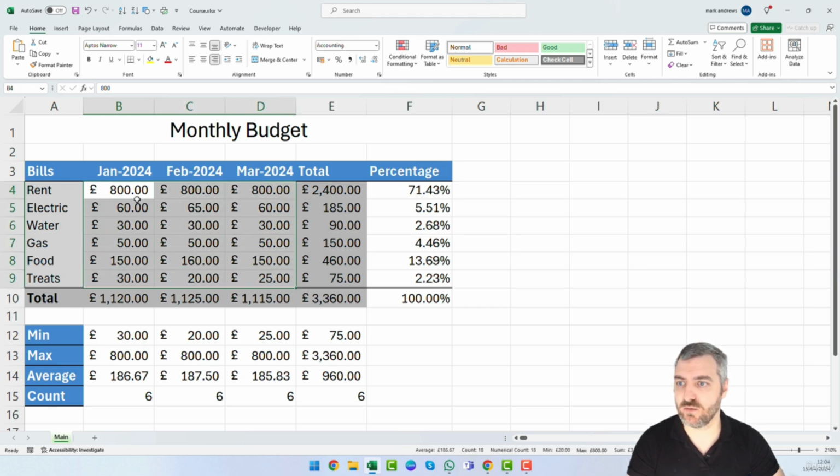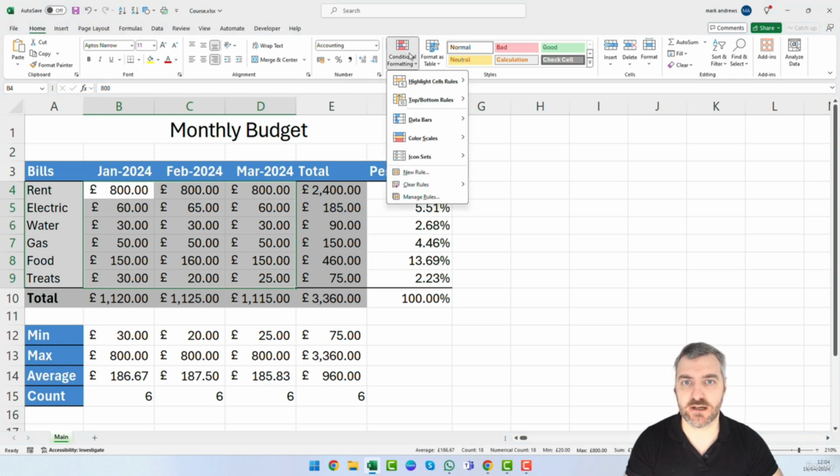So for us, we're going to work on the B4 down to the D9. And once you've got down to this point, we're going to use the Home tab and go to conditional formatting, which is in this styles section here. You can see you get all these different things where we can use scales, ups and downs, highlights and stuff like that. And we can even program our own customized rules.